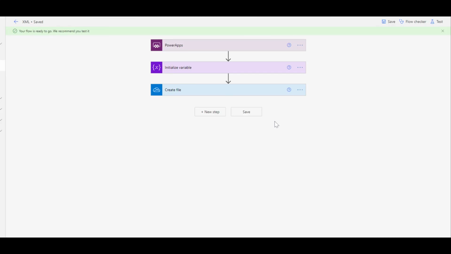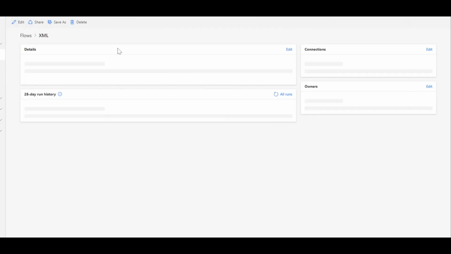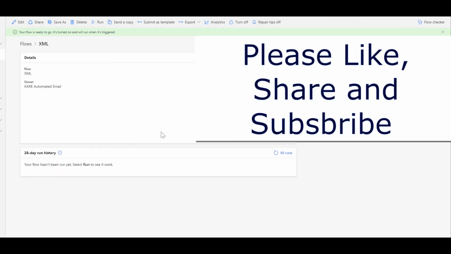Okay, so it's ready to use now. I'll check if the flow was successfully created, and it's turned on also. So without any waste of time, I'll go back to my Power Apps and create a connection which will trigger the flow to run.